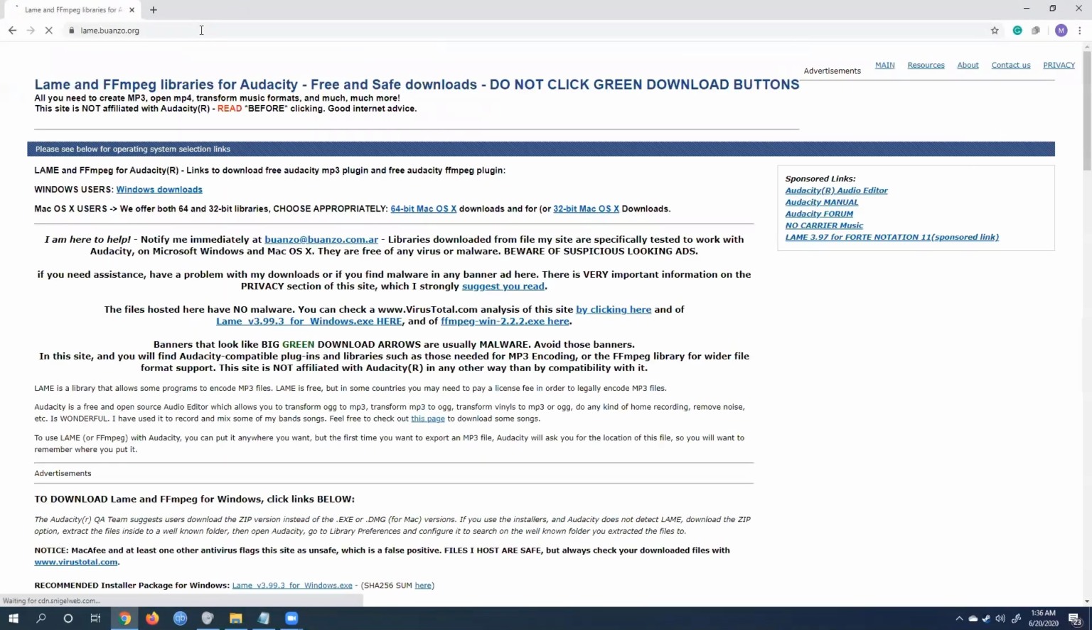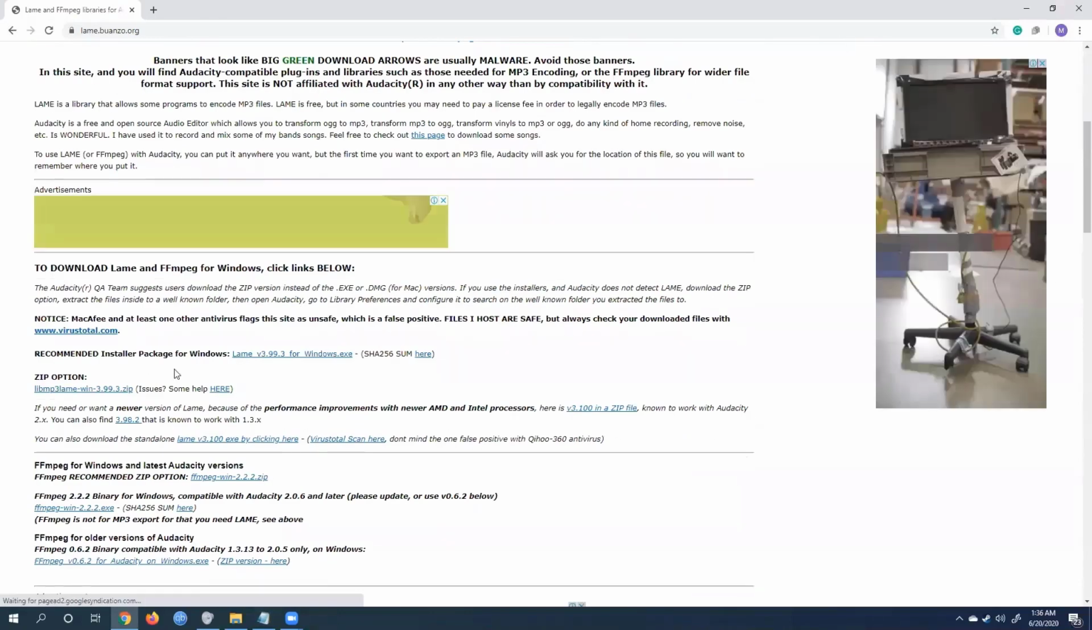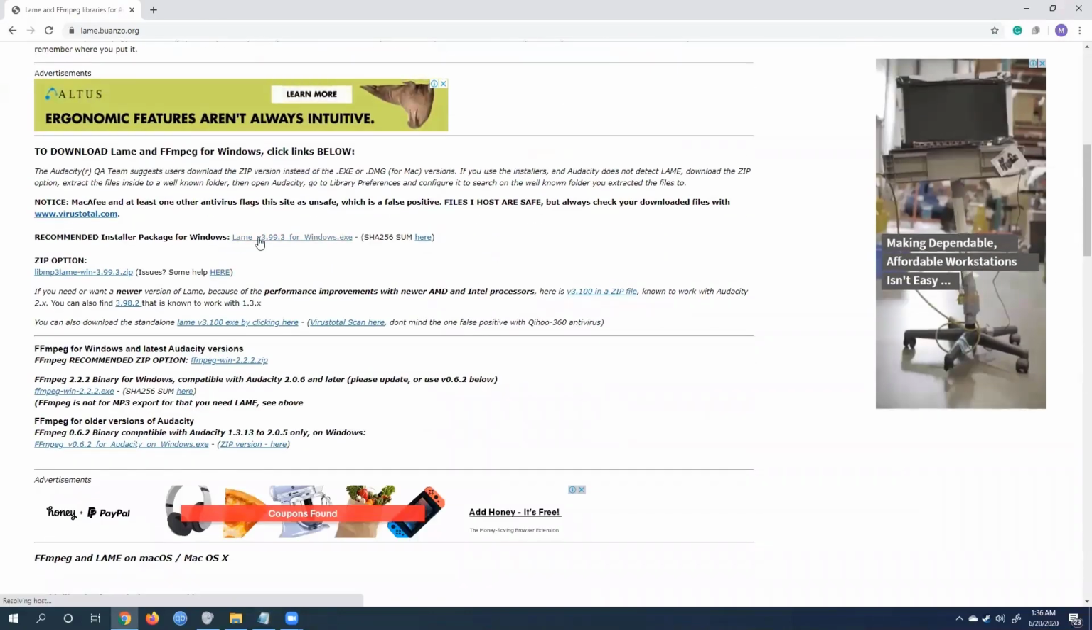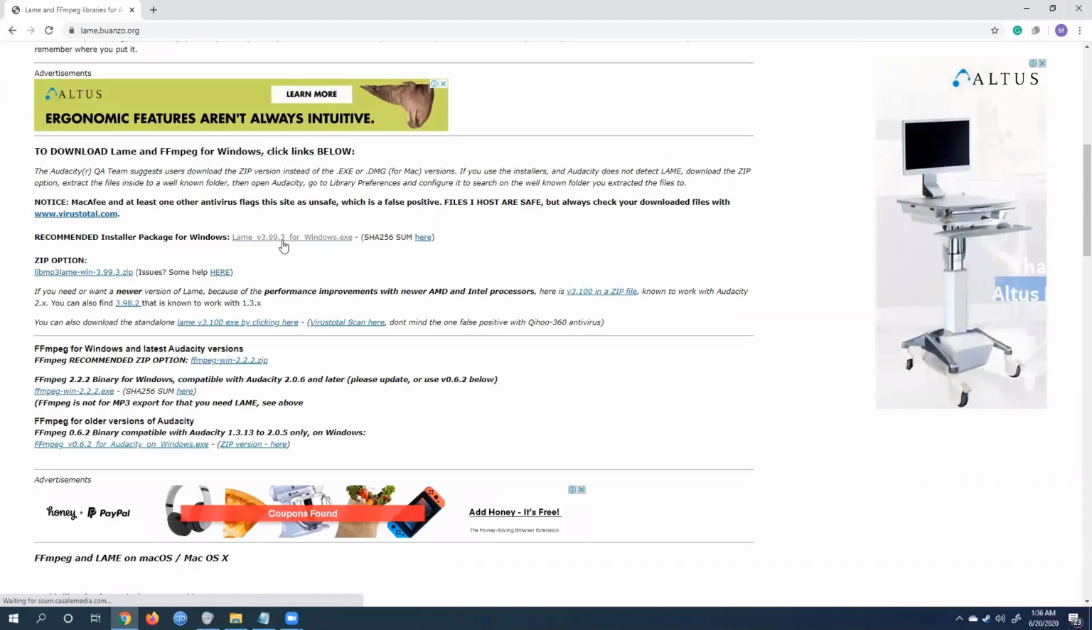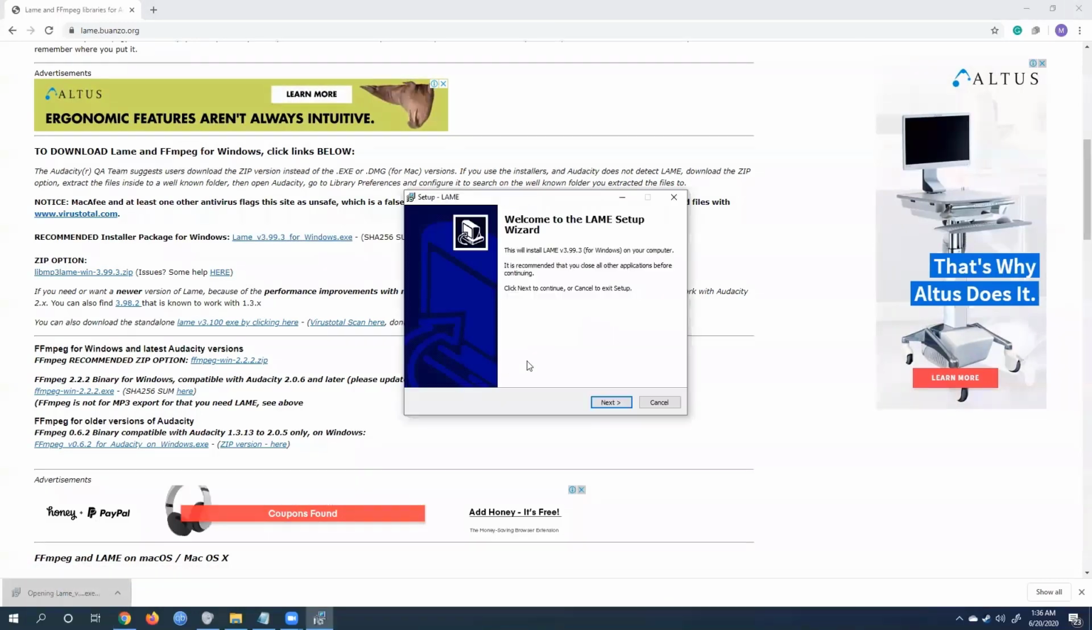http://lame.voanzo.org. So there are walls of text here. What you need is to click here, lame version 3.99.3 for windows.exe. So click here and this is being downloaded. It's a very small file. Once downloaded, click yes and install.